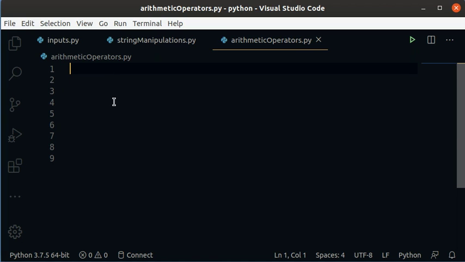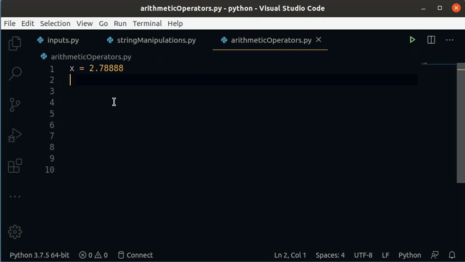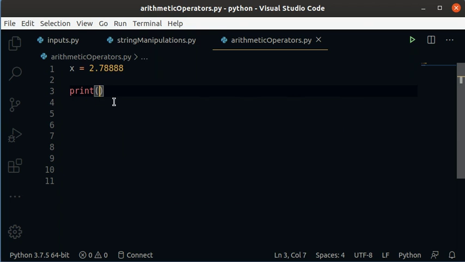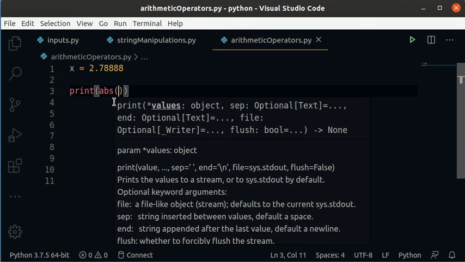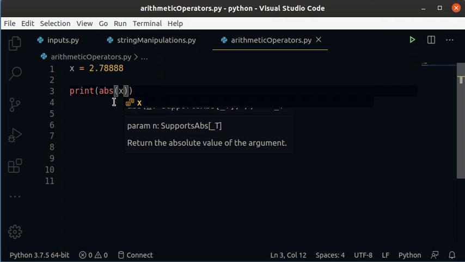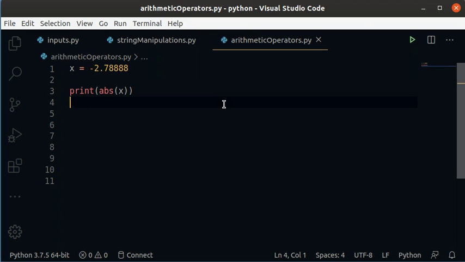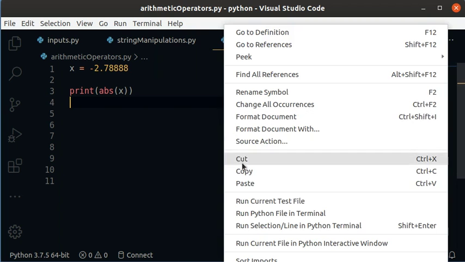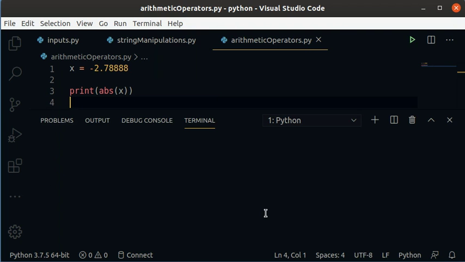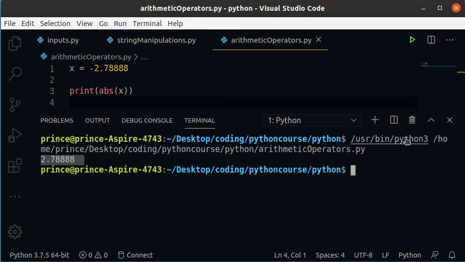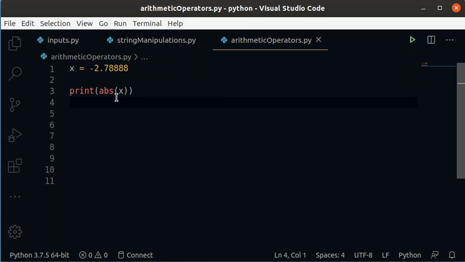So let's say we have x here. X is maybe 2.7888. Now let's say you want to find its absolute value. So you say abs, which is for absolute, and then find the absolute value of x. So now if you print the absolute value of x, we know that the absolute value of a number will always return positive. So if we run this, we'll get positive 2.7888.